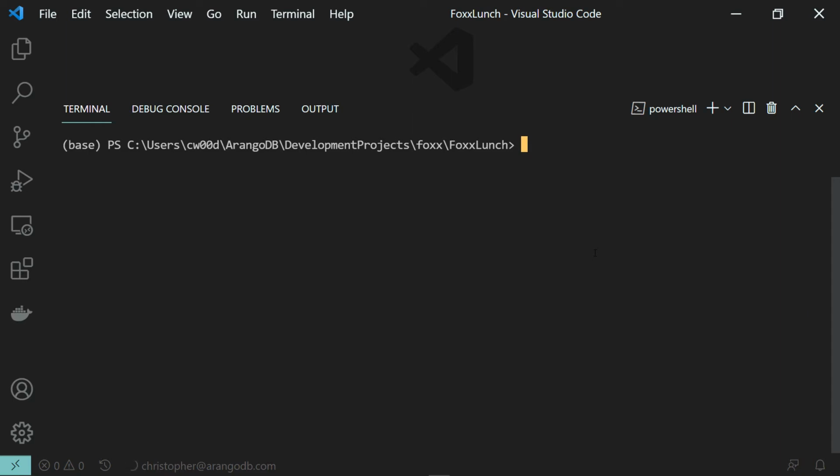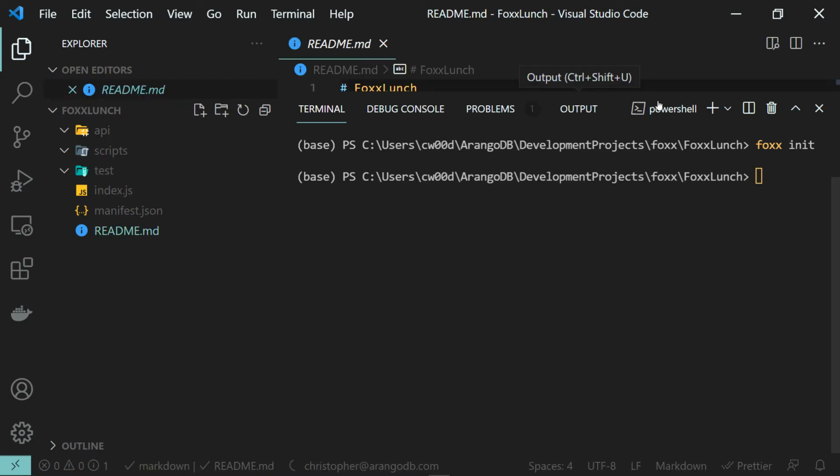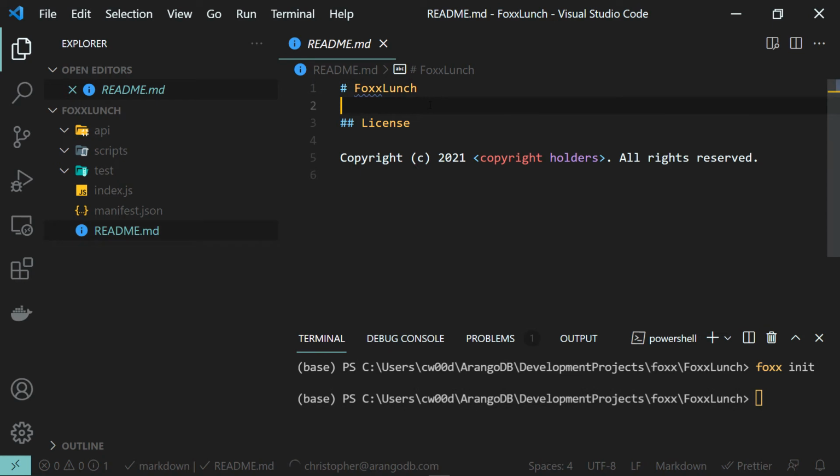Once you have the Foxx CLI installed, the easiest way to get started with a new project is to run foxx init. Foxx init sets up a basic project structure, including folders for API, script, and test. It also sets up a README, and you can update the README using standard Markdown. This README will show up in the web UI when viewing your service, and we'll take a look at it in just a moment. I'm just going to go ahead and put in "Foxx is awesome" because it is.